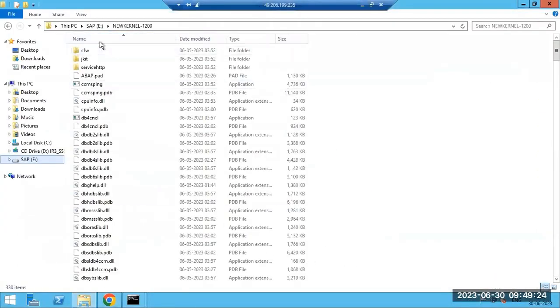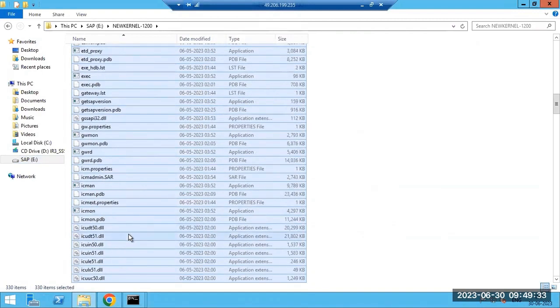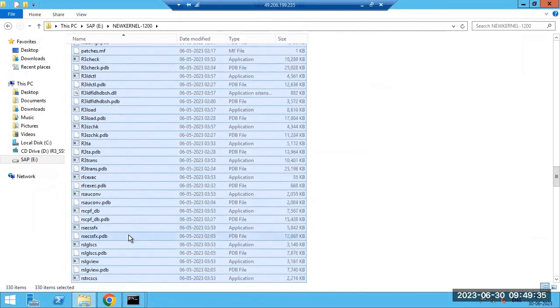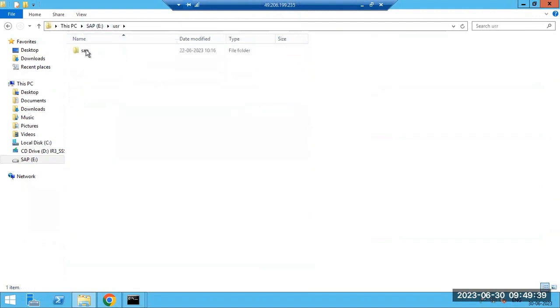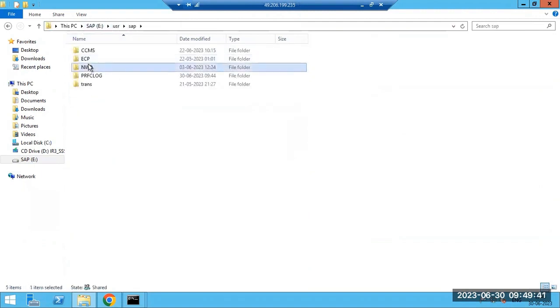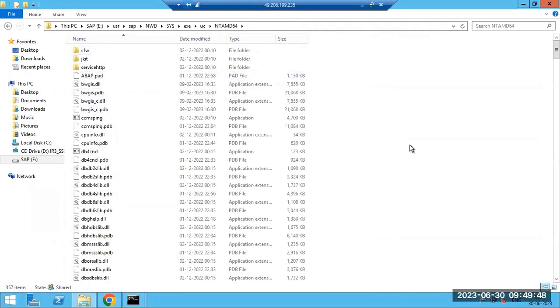So what is your new kernel? This is our new kernel, right? Copy all these things. Okay, just uncheck this one. Where is this? The new files are already there. Just copy all, to avoid confusion. Go to usr, sap, SID, sys, exe, and the NT ADM 64 directory. Just replace.